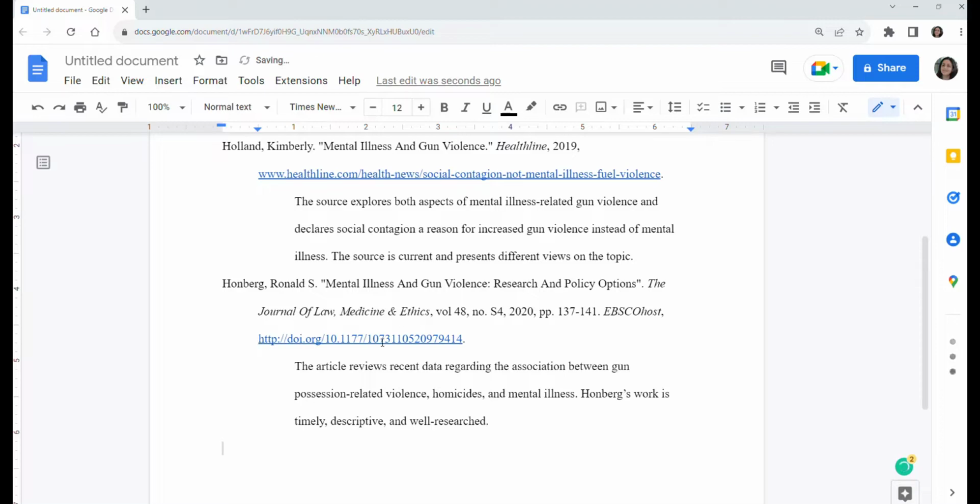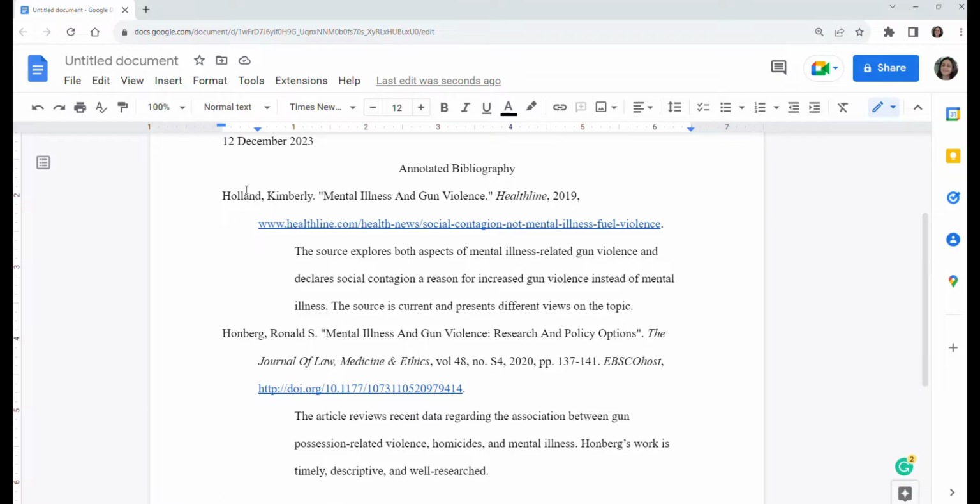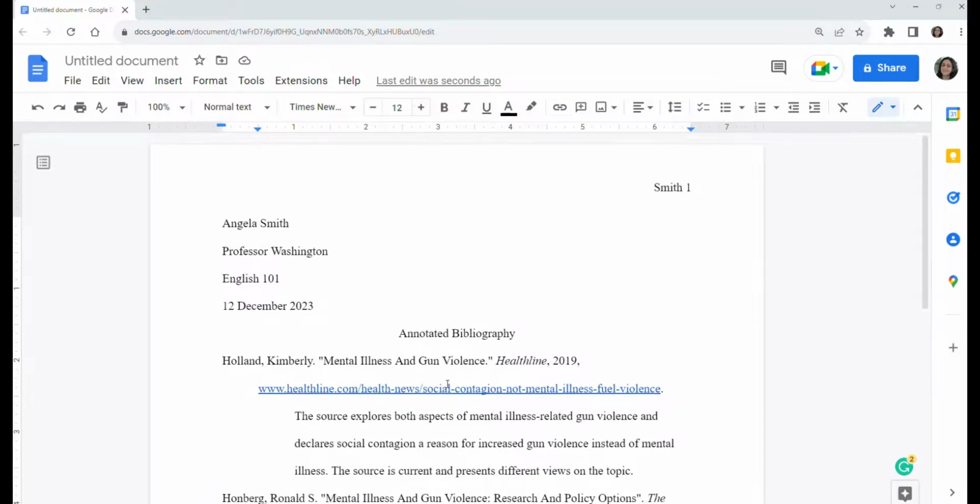Continue this process until you've added citations for all of your sources and you've added the annotations under each of your sources. Double check your work. Make sure that it's in alphabetical order according to the author or the first entry in the citation, and then you're ready to submit the assignment.